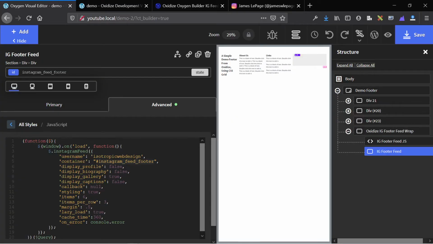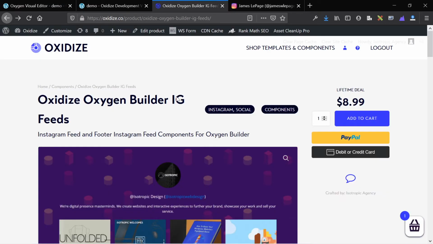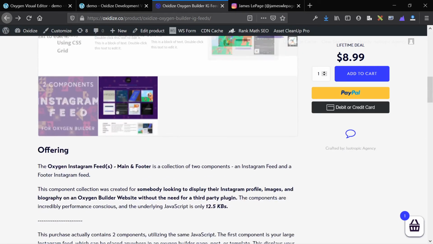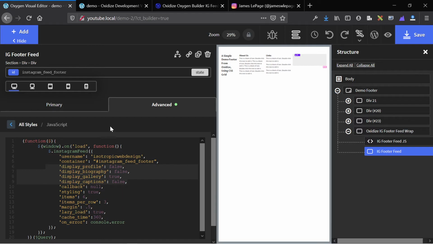And again, this footer feed is literally the same as the top. We've just set these options as a preset for a footer. You can move this around the page if need be, and that is how you install and configure the Oxidize Oxygen Builder Instagram feeds. So you get the big one and the small one. You can style the text as I showed you, really make a lot of different changes. Hopefully this was a beneficial video.